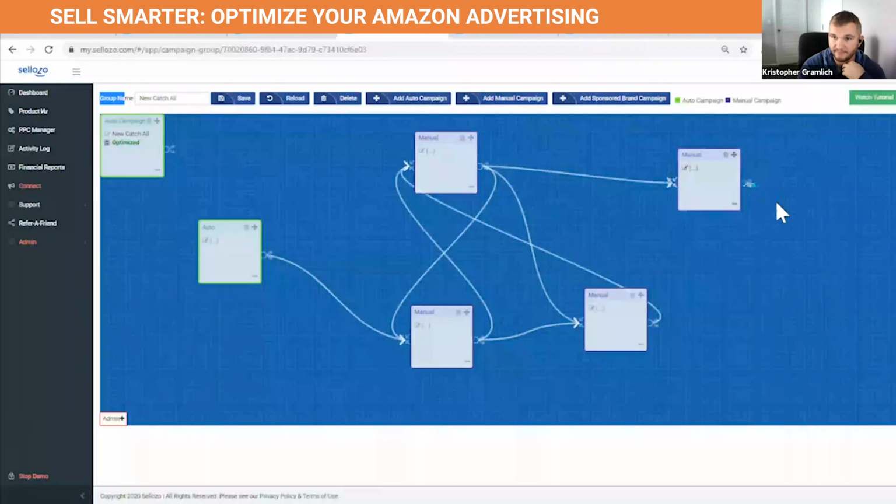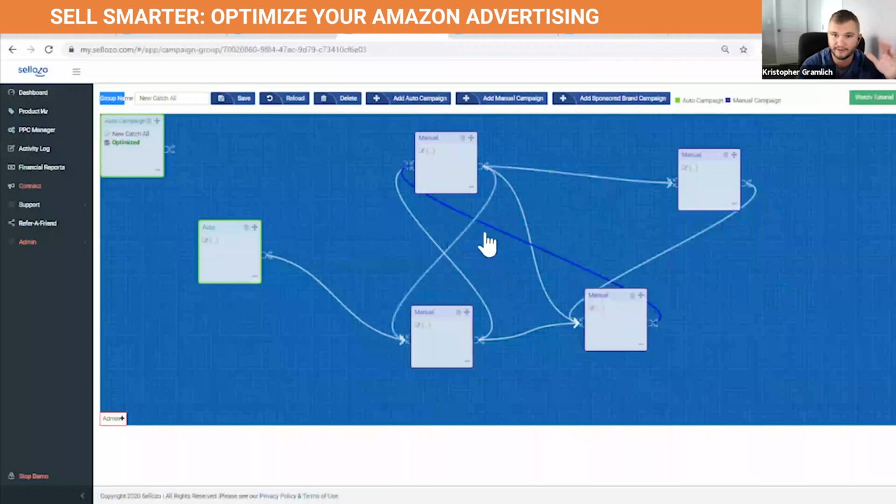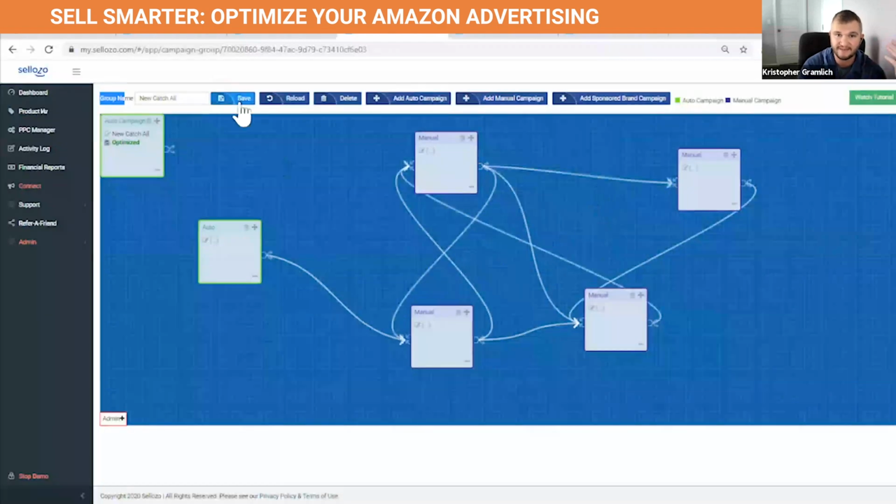But this is where a lot of our big sellers love this tool because they're able to control their own little flow. They're going to make their own little system. And then they can save this system and use it again for other campaigns. So Campaign Studio is a game changer.